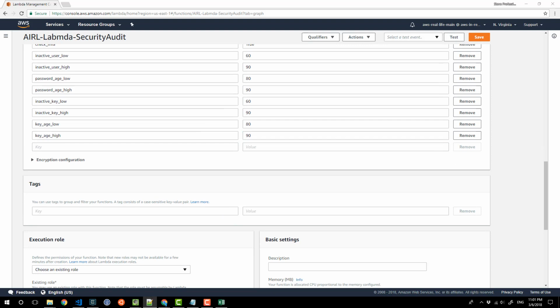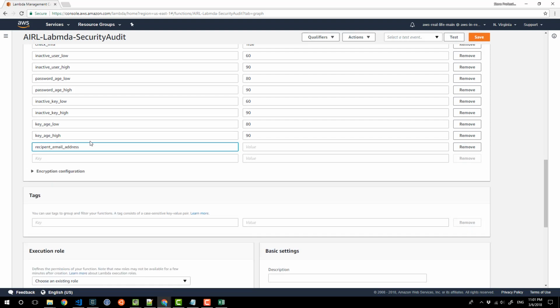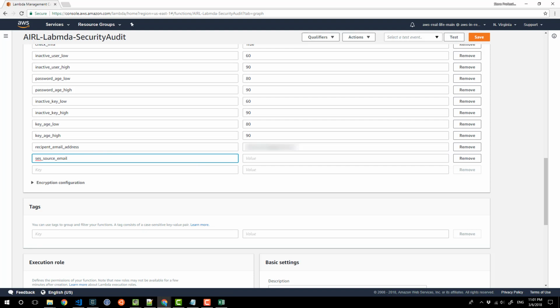Our recipient email, so this is who is going to receive this email. The source, this is who's sending the email. In this case, we're going to use the same email because we only verified one.